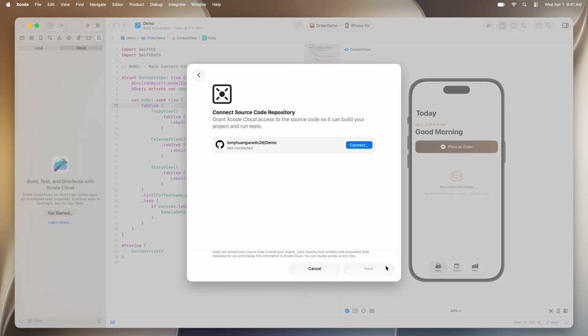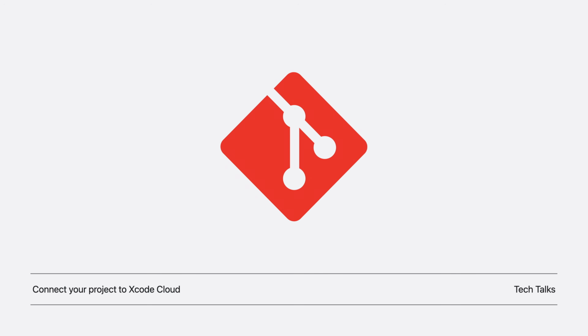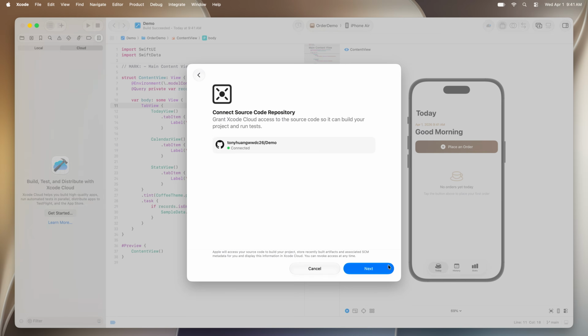In order to build my app, Xcode Cloud needs to access the source code. The onboarding assistant will load my repository, and I will just need to follow the steps to connect. Depending on your source provider, the steps may vary. To learn more about connecting your project, check out Connect Your Project to Xcode Cloud. Great, we're connected. But before I click Next, let's talk about your source code.